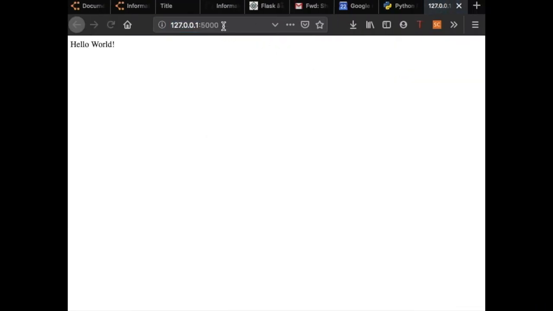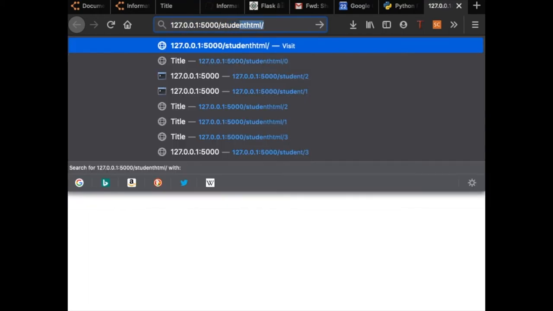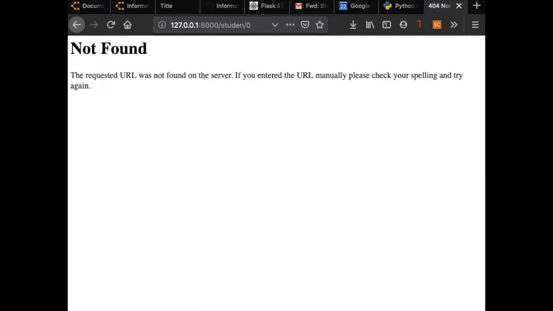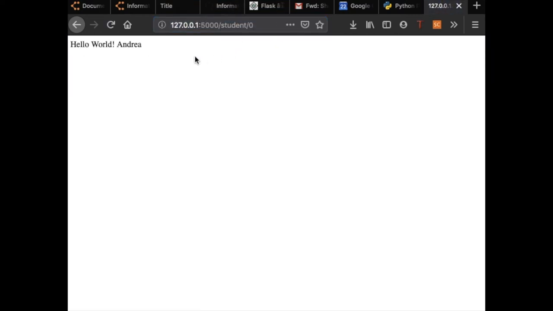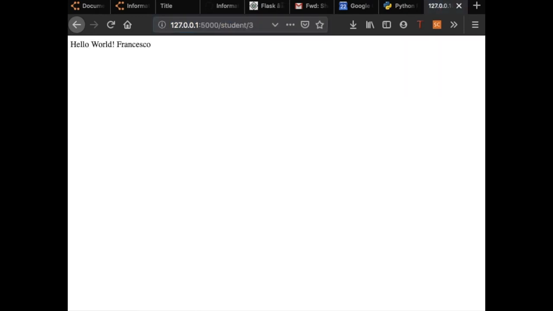We will start. The index, nothing is inside. When I go to student slash zero, page not found, because it's not student, it's a student. Okay. I will see Andra, but if I change to one, I will see Elena. If I change to three, I will see Francesco. So I create a dynamic page with this helpful function.